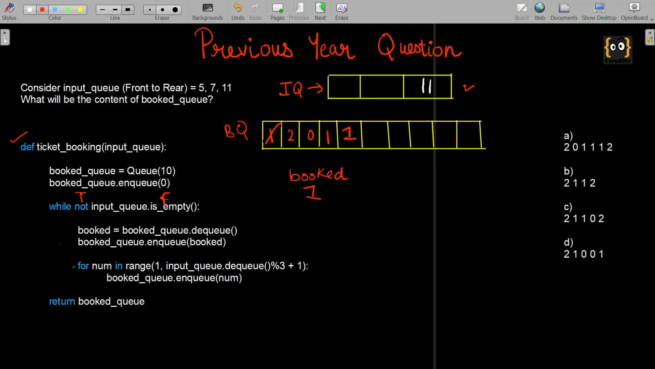Now we will move to the for loop again, and this time input queue.dq will give us 11, and this will be dequeued here, and 11 mod 3 plus 1. So 11 mod 3 will give us 2. So 2 plus 1 will be 3. So our range would be here 1 to 3, and 3 will not be included. So our actual values would be 1 and 2 for num. So when num is equal to 1, we will do booked queue.enq num. So when num is 1, we will append num.